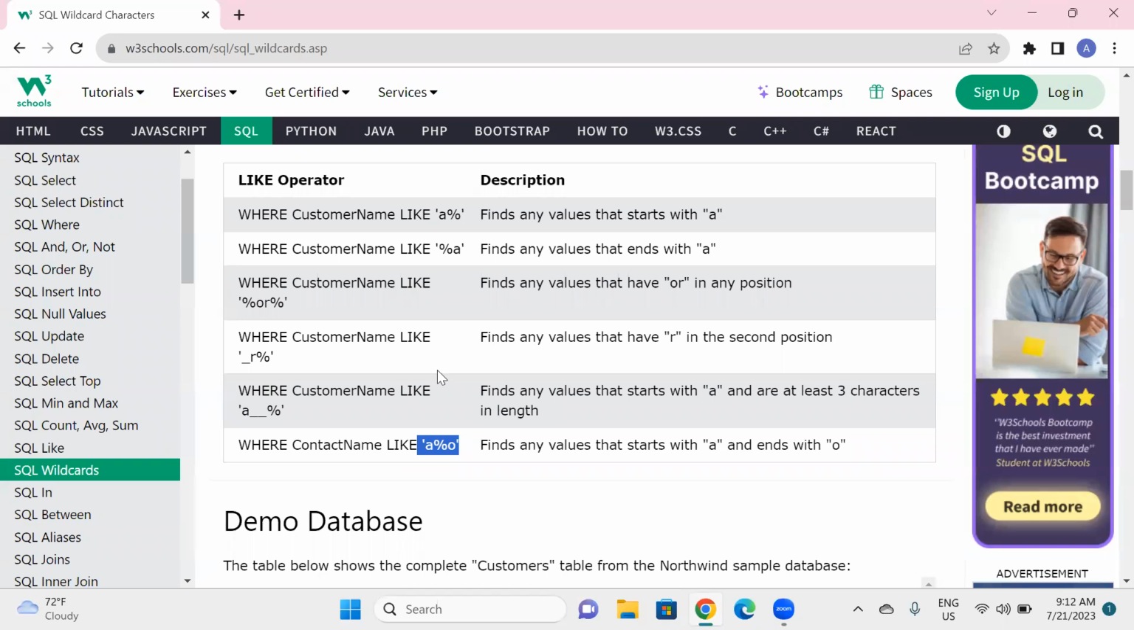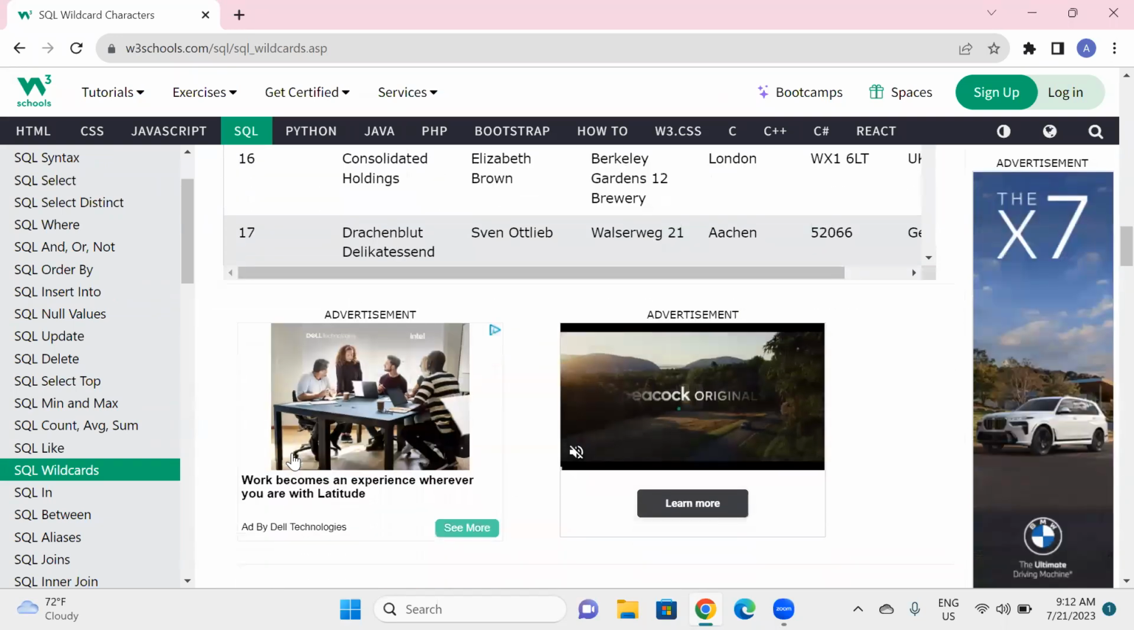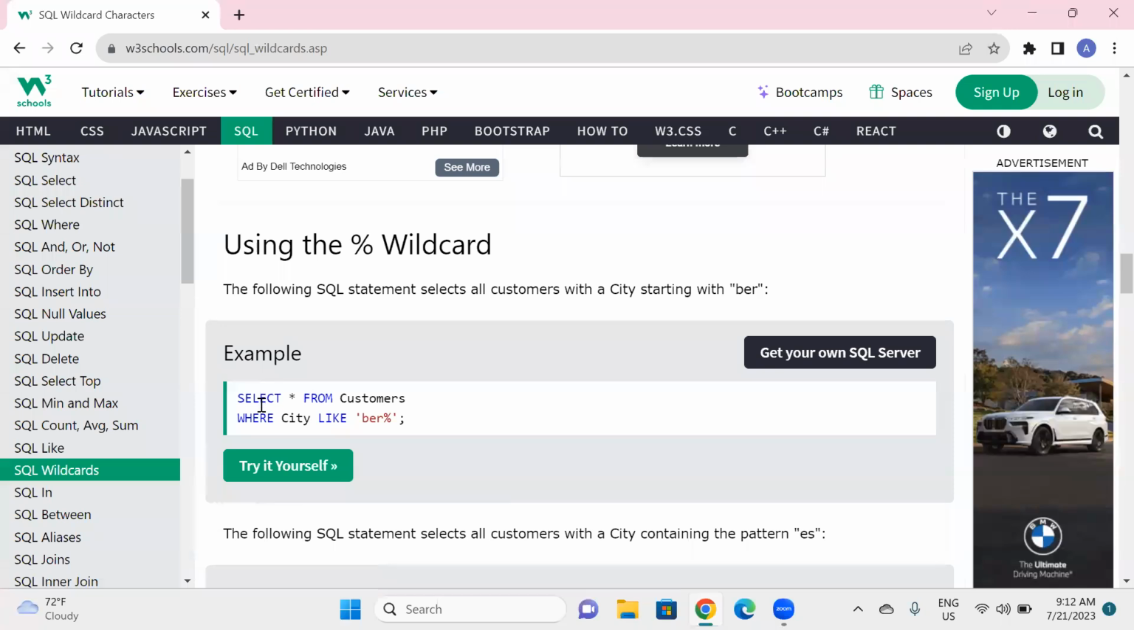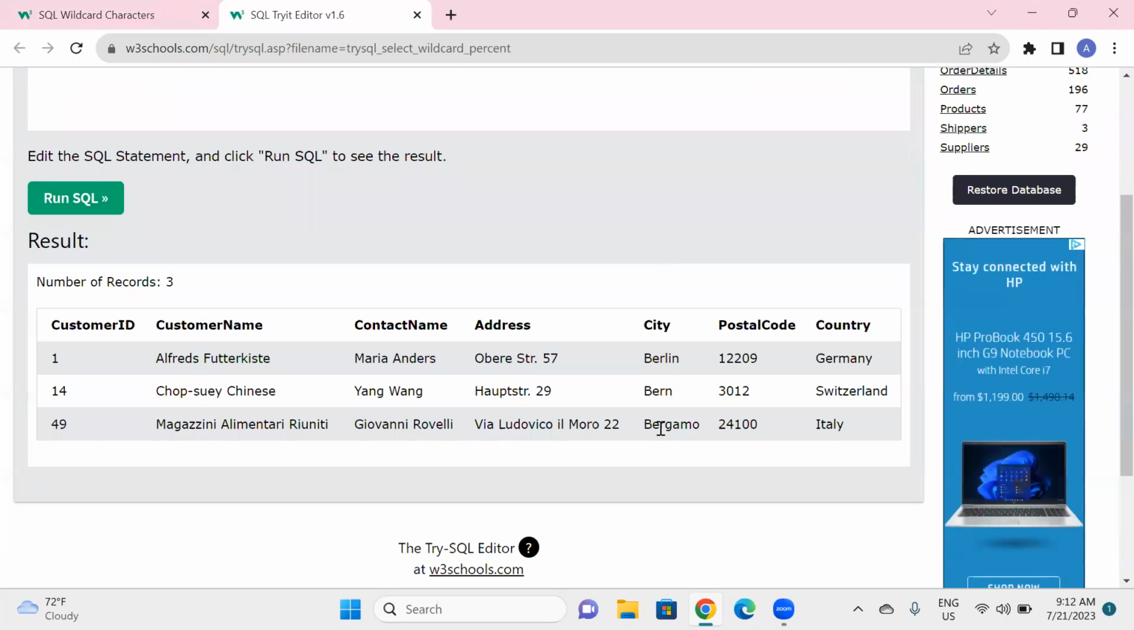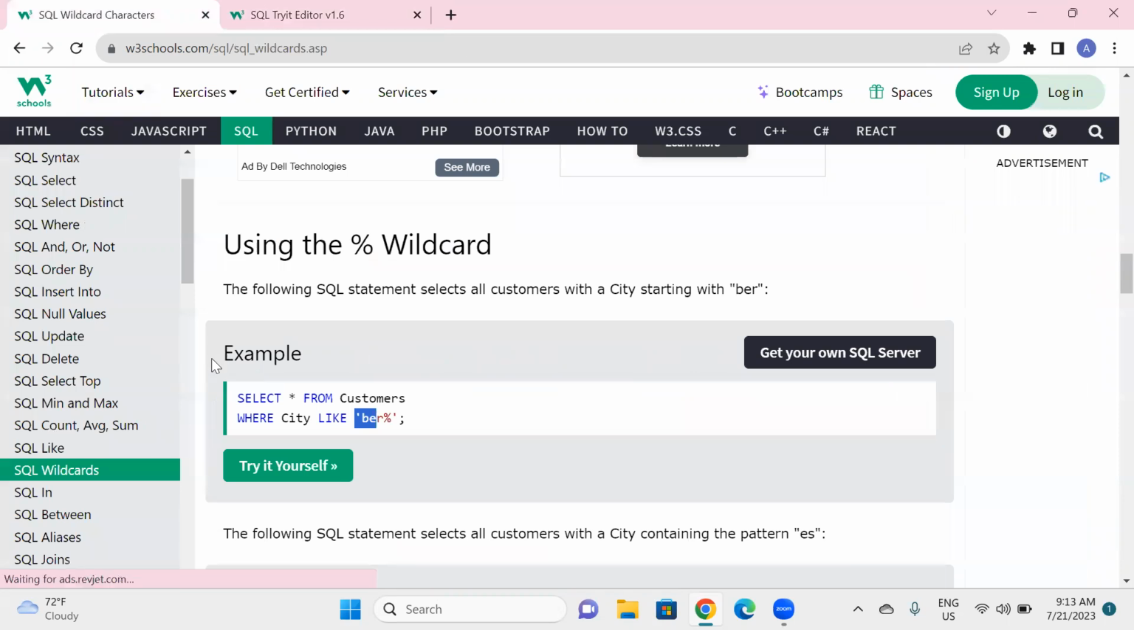Now let's look at an example. I would like to access the cities which start with BER and end with anything, so the minimum number of characters here is 3. If I run this and execute it, you can see the cities Berlin, Bergamo and so on. Here we have six characters, here four, here seven, but the first three characters are BER. Only those specific records we are accessing.